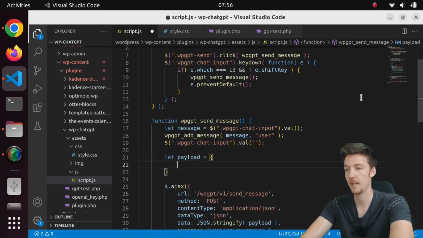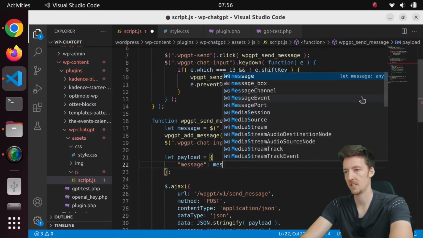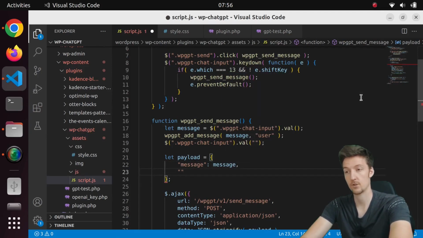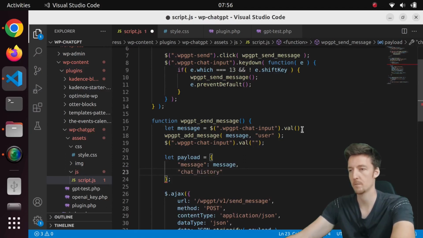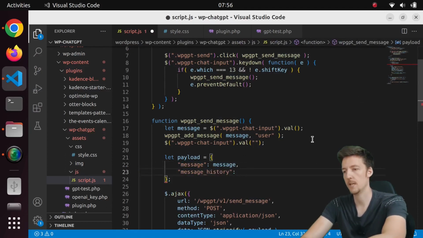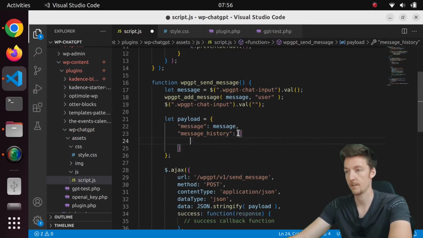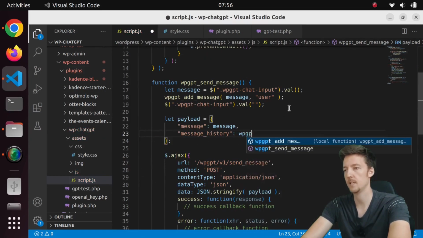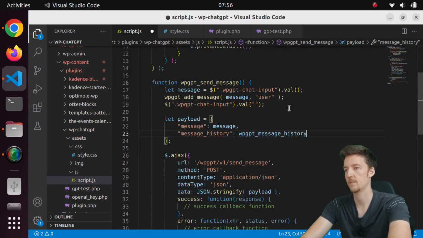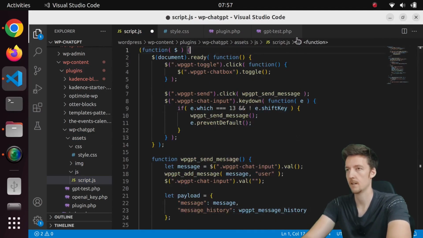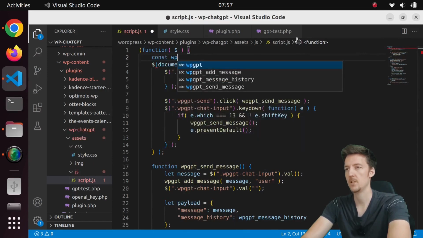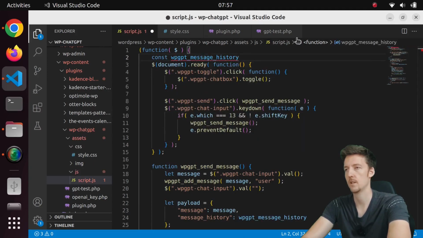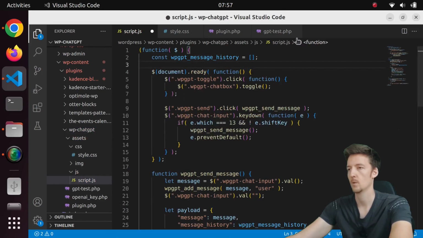The payload will be a JavaScript object that will have a message, which will be the message. And then it will have a chat history. No, it was message history. That will be an array, but actually I should have this as a global variable. WP GPT message history. Let's say const WP GPT message history is an array with no message.